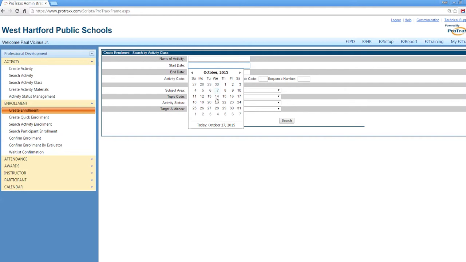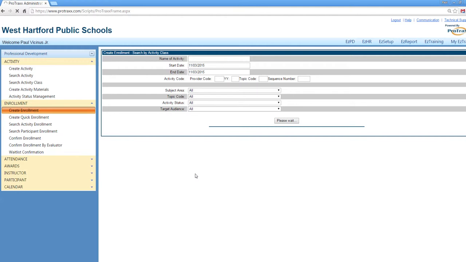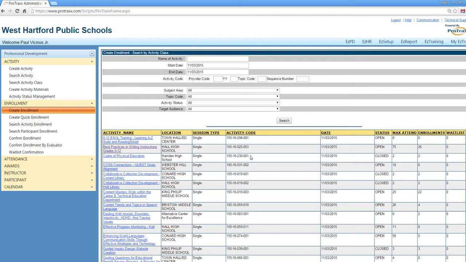list of activities by typing in the start date of November 3rd, and then to keep the list short, also the end date of November 3rd as well. And that provides me with the full list of election day activities. Once here, I see best practices in writing instruction, so if I'm the English language arts supervisor, I would select that.